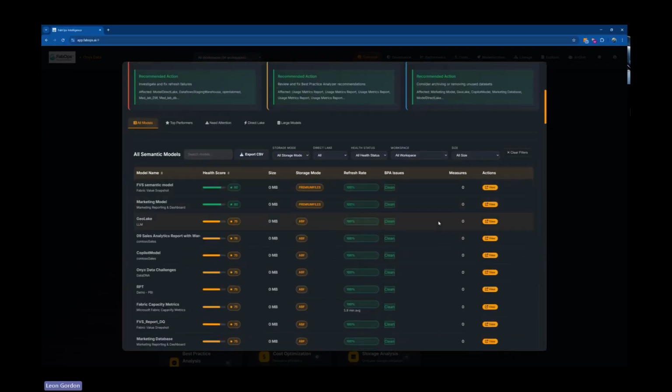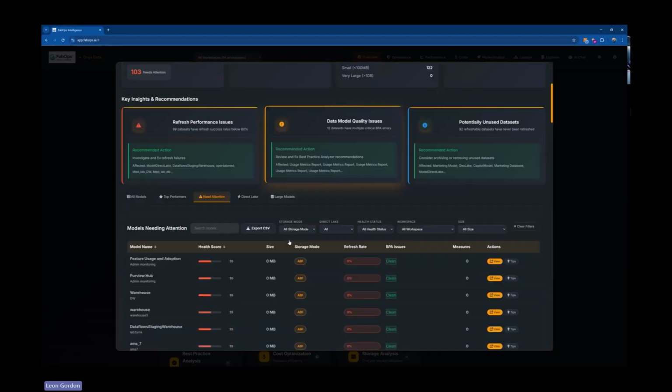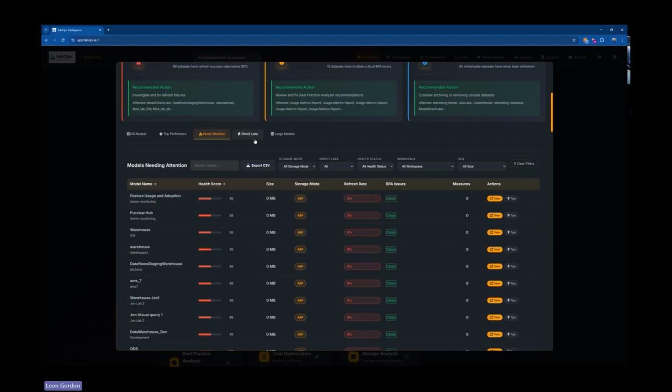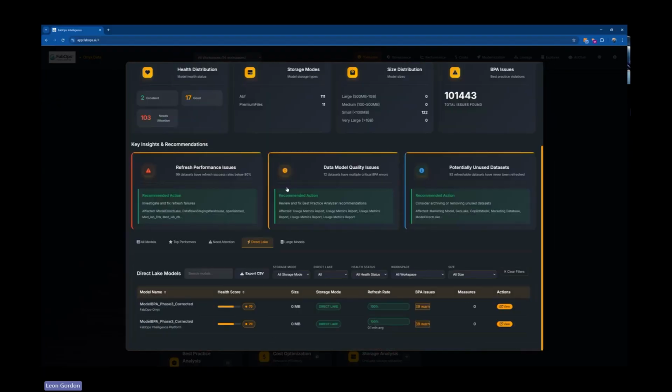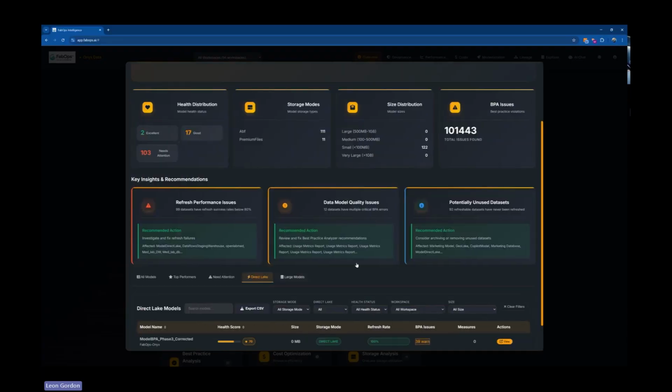Okay. Once again, you get this overview, a tabular view of your particular environment. So again, looking at all models, your top performers, if there are any, any that need attention here, any that are utilizing direct lake. And again, if we had any large models, which we don't in this environment, you'd be able to just highlight them directly here. Okay.